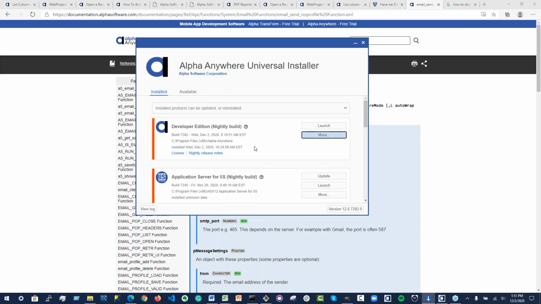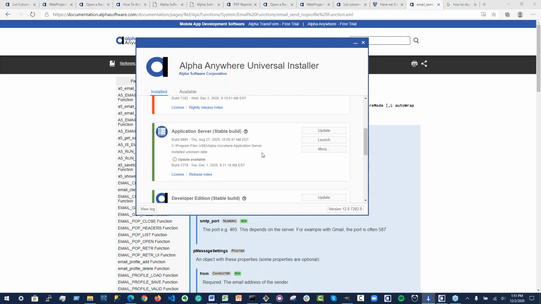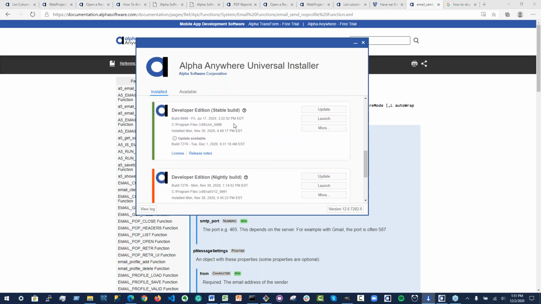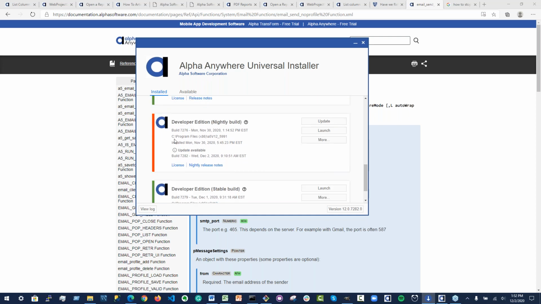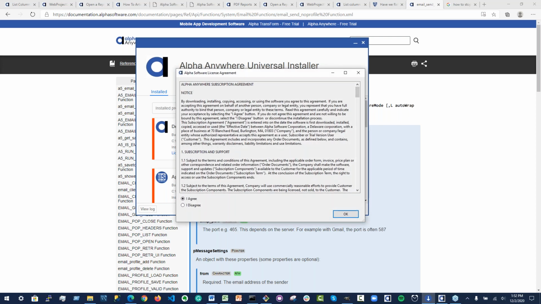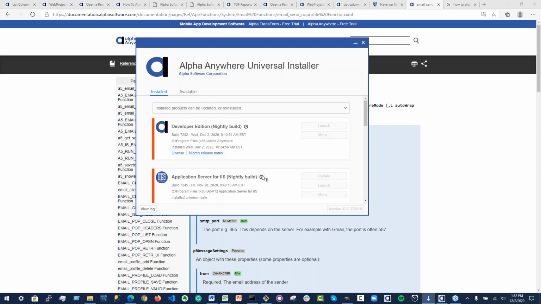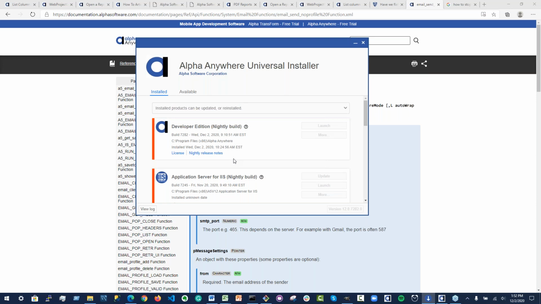This install tab is everything I've got installed. I've got a nightly build of the developer edition, a nightly build of IIS, a stable build of the app server, a stable build of the developer edition, and another nightly build of the developer edition. These are all in different folders, and you can see what folder each one is in. If I want to update any of these, I just click update, agree, and... Yeah, look at that, so cool. Wow. And it does install a specific launch point on your start menu, so you don't have to go in here to launch it. So some nice things.